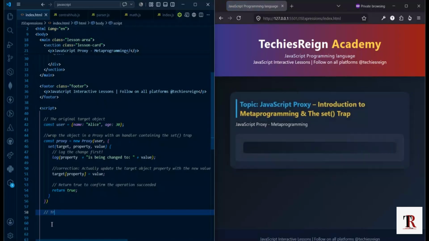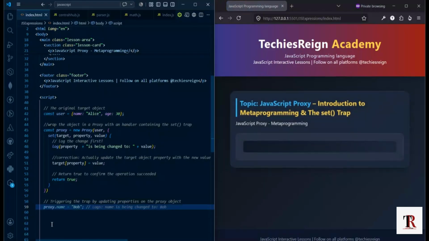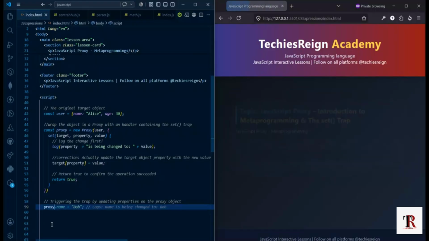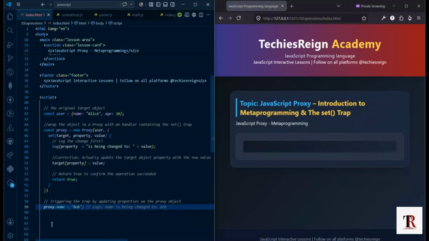So now that you have this, let's add another comment. And this comment is going to be to trigger the trap, that is the guard that is watching our object, through the proxy object. So how do you trigger the trap? Well, you will use the proxy object to do that. So you can now say proxy.name equals, sorry, we have John as our first name, so let me call it Bob here.